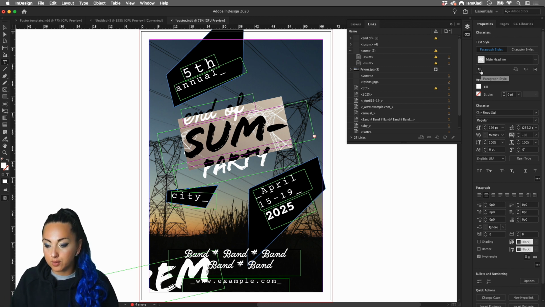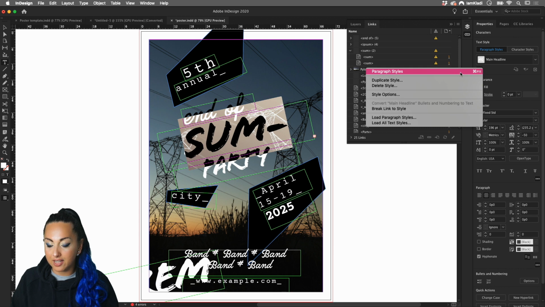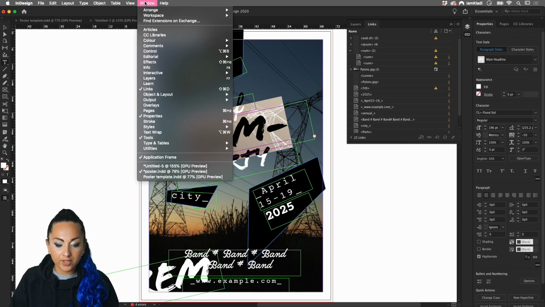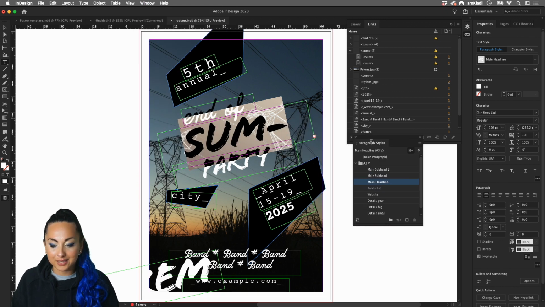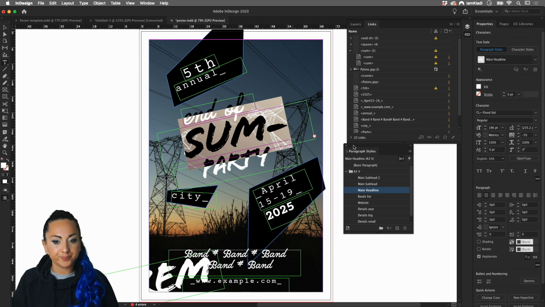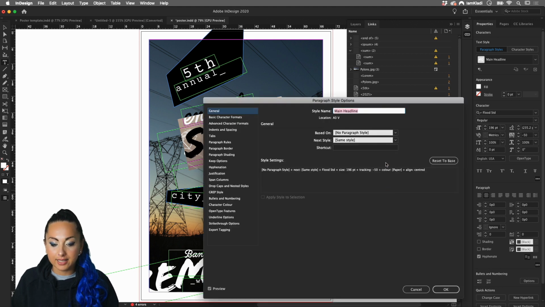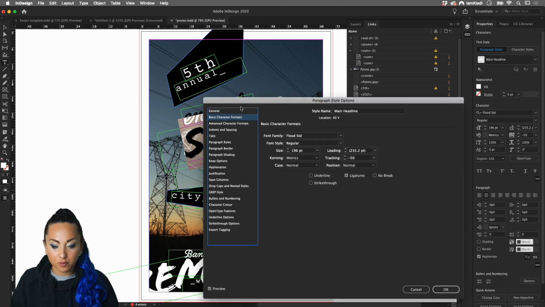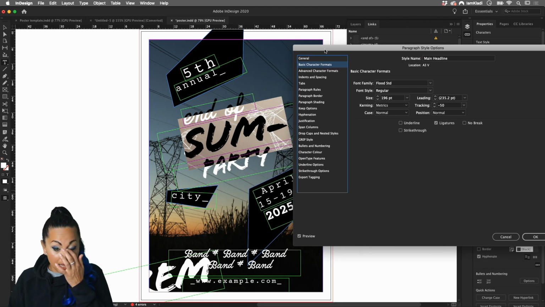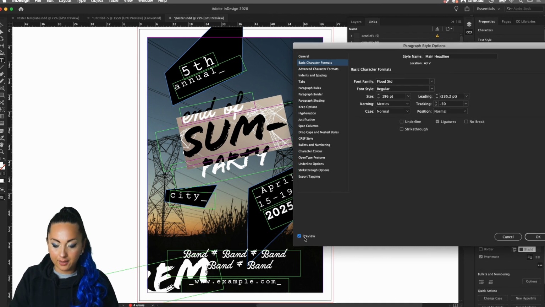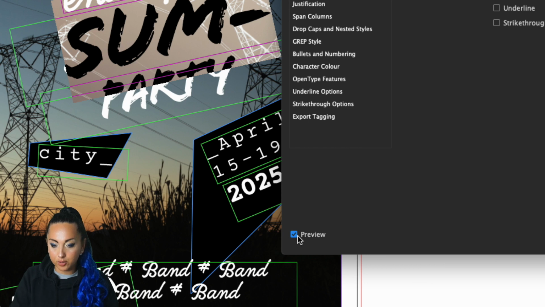So all I'm going to do here is click on this little icon in order to bring up the paragraph style panel, or you can choose the window menu, styles, and paragraph styles, and those will bring up the same panel for you. Fantastic. So main headline is the one that is affecting the word summer. In order to edit the paragraph style, all you have to do is double click, then select basic character formats in order to have a look at the size, and make sure that your preview is ticked so you can see your changes happening live. And let me zoom in so you can see it's here at the bottom left of the window.